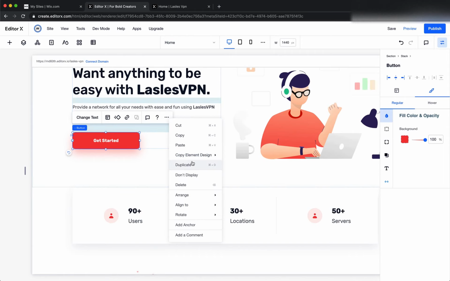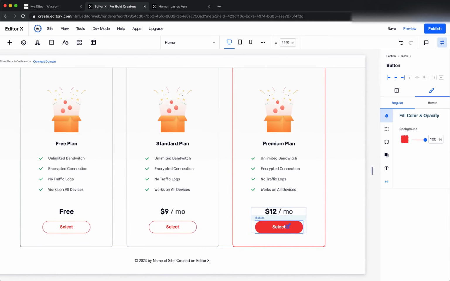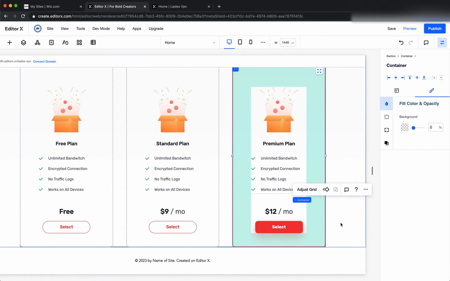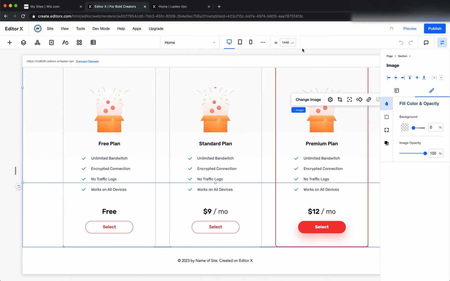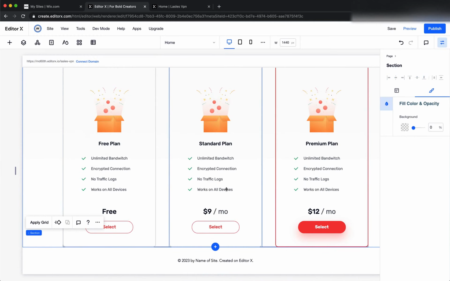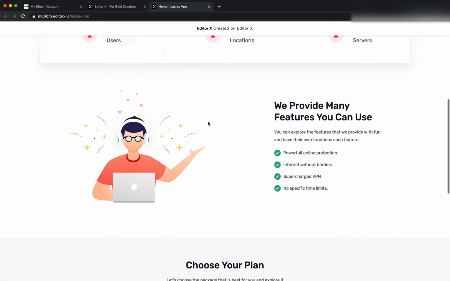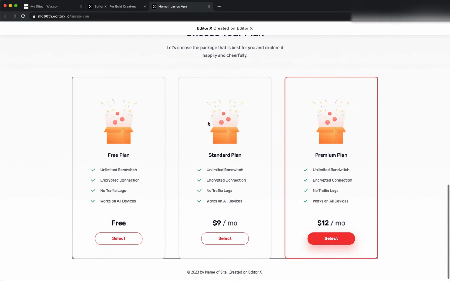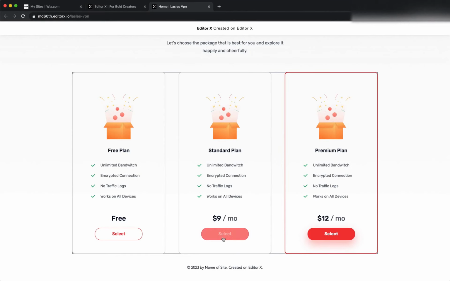Let's copy element design from this breakpoint, and now you can see the cursor changes its icon, and I can paste it here. You can see it also changed the border radius, but we can easily fix it. All right, awesome. So now let's see it. This is our live site. Oh, we forgot the border of the main container, but it looks awesome.